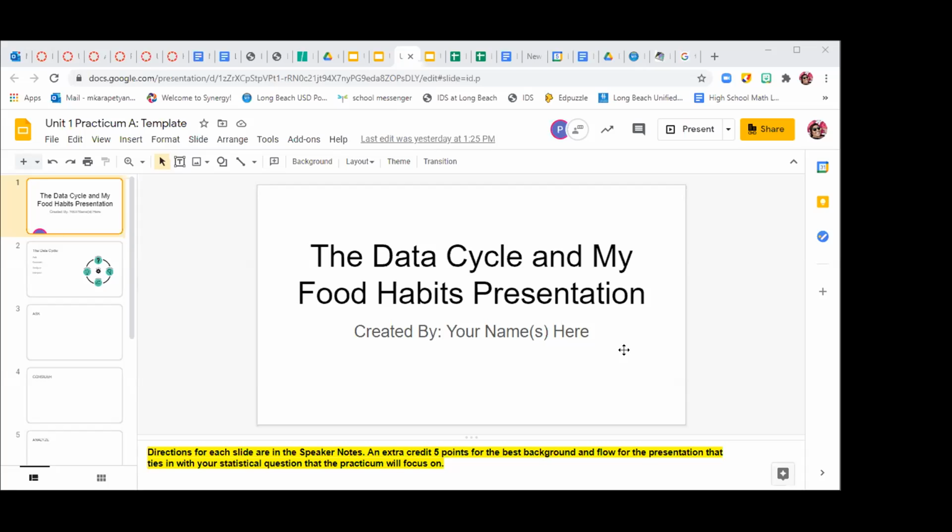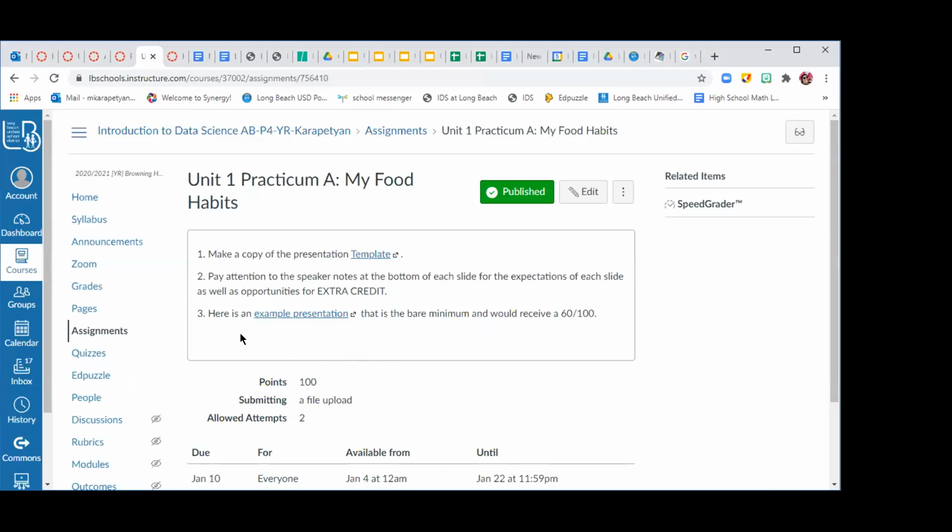So one last thing I want to mention here, if we go back to our assignment sheet, number 3, it says here's an example presentation that is the bare minimum and would receive a D. It'd receive a 60 out of 100. You can only work with one other person. So a pair, 2 people max. Just wanted to make sure everyone understood that.